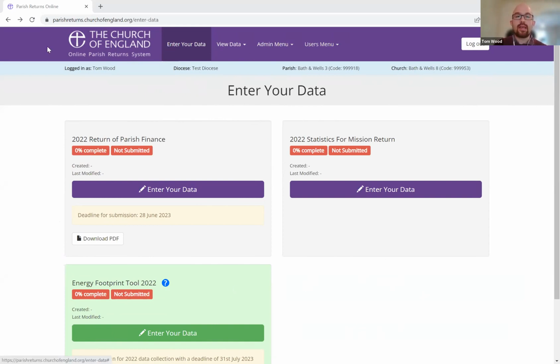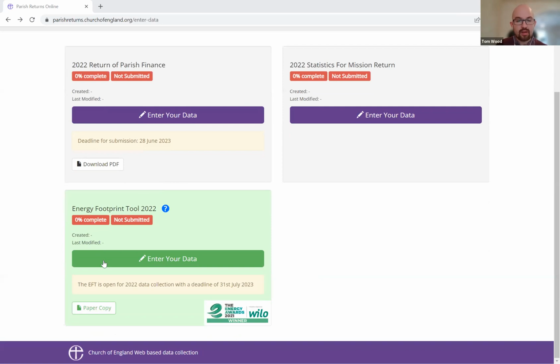So if you navigate to your parish returns, if you log into the parish return system, you'll be able to enter data for your return of parish finance, your statistics for mission, and your energy footprint tool. So we'll show you this one. Simply click enter your data once you're logged in.